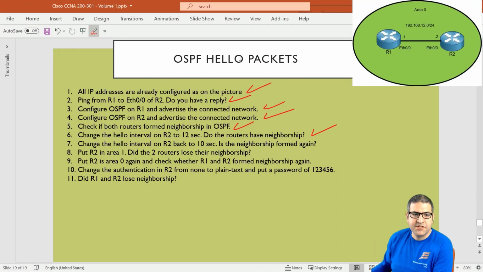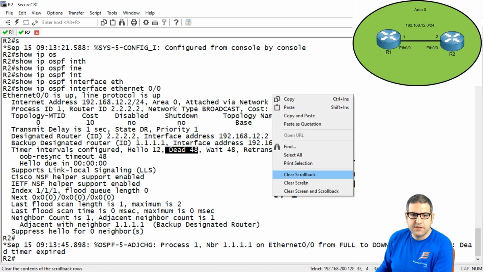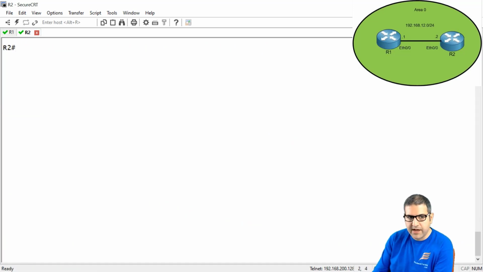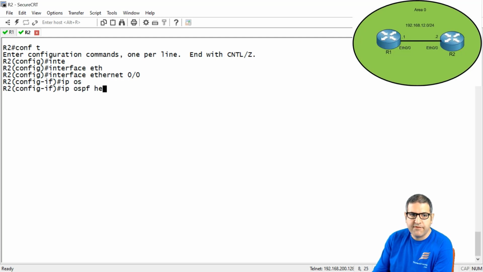Point number 7: change the hello interval on router 2 to 10 seconds again. Is the neighborship formed again? Let's do that. Let's go again to router 2. Let's clear everything, and we go again to interface Ethernet 0/0, ip ospf hello-interval. Let's put it to 10 again.